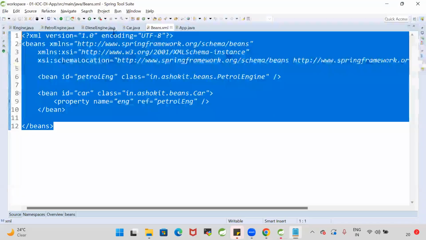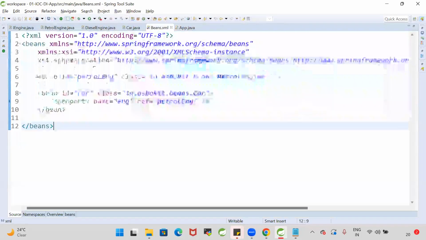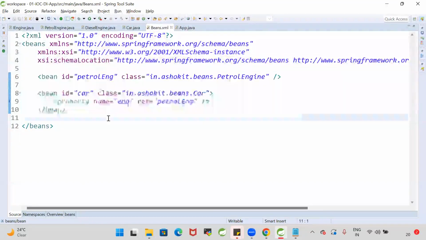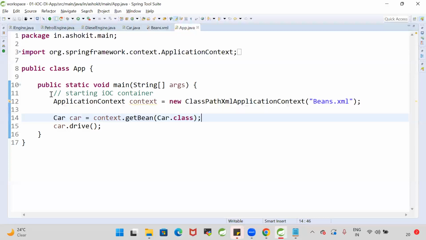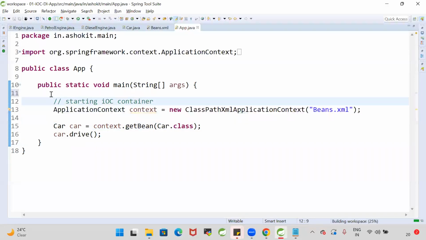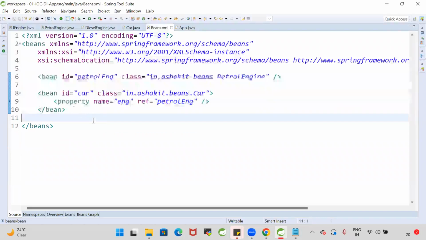We have started our IOC container. When we start the IOC container, we are passing the Bean configuration file as the input. When we provide the Bean configuration file as the input, IOC container will load it, read all the Bean definitions, and create the Bean objects directly. You no need to tell the IOC to create the Bean object. Whenever you start the IOC container with beans.xml, it is going to create the objects for the beans which are declared in the Bean configuration file.